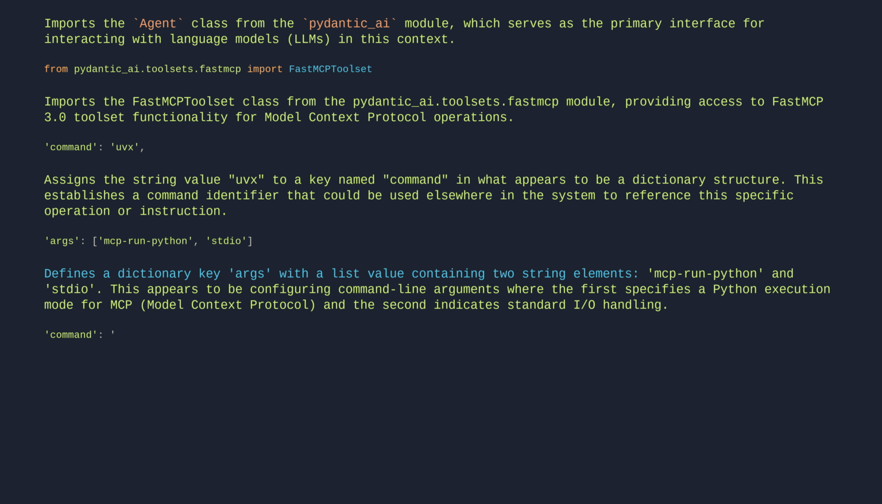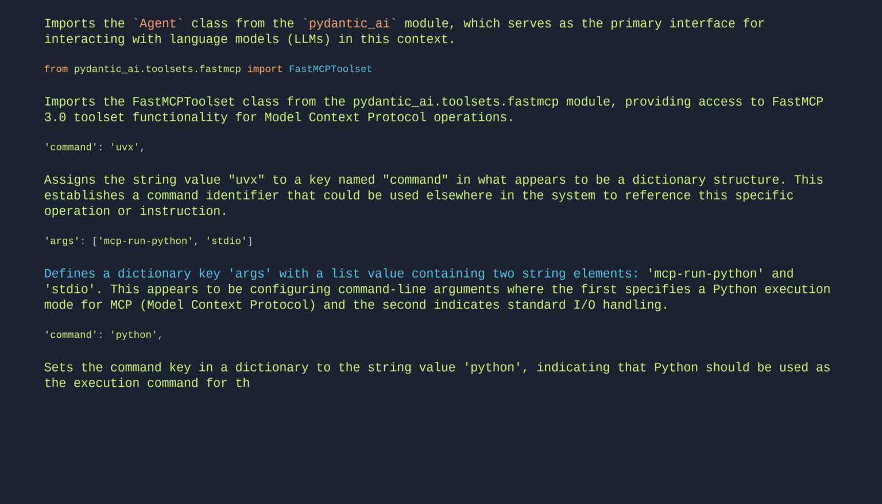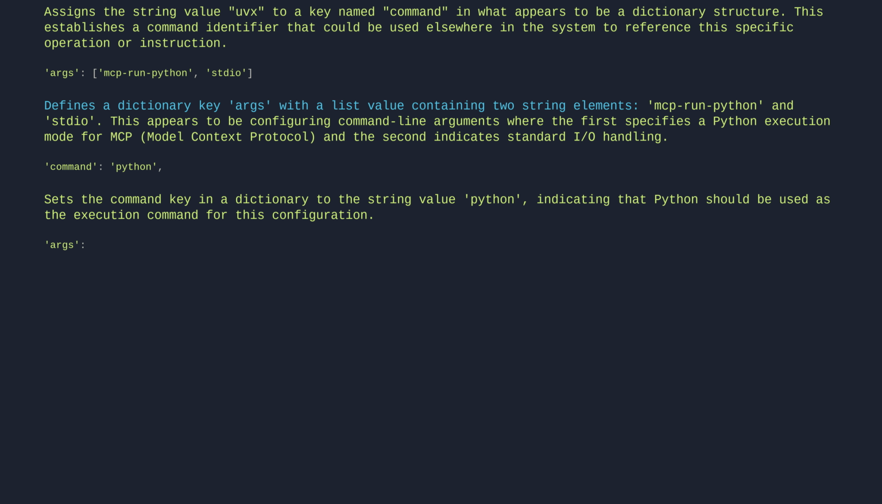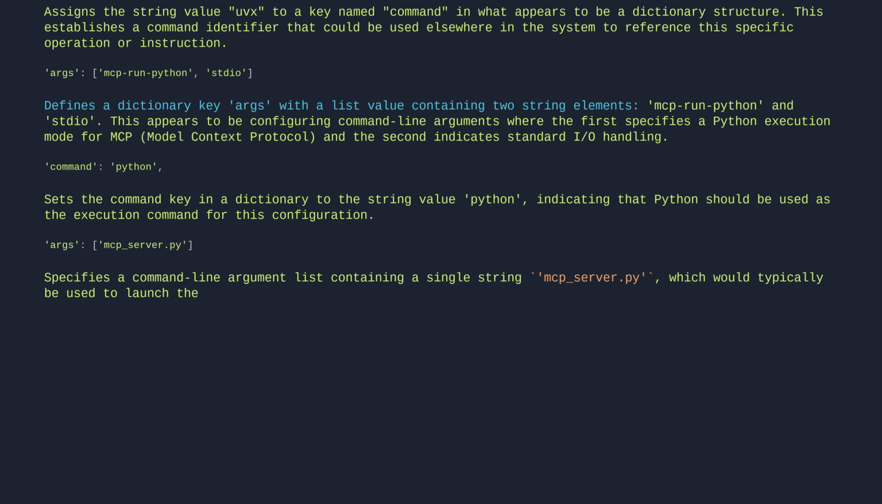command: python. Sets the command key in a dictionary to the string value python, indicating that Python should be used as the execution command for this configuration. args: [mcp_server.py]. Specifies a command line argument list containing a single string, mcp_server.py, which would typically be used to launch the MCP server script when this configuration is applied.